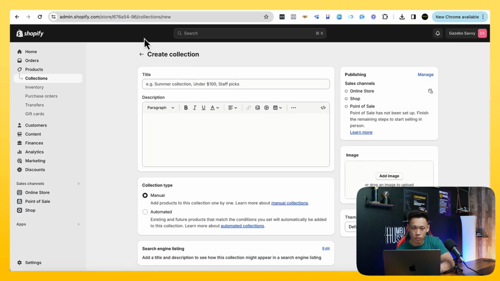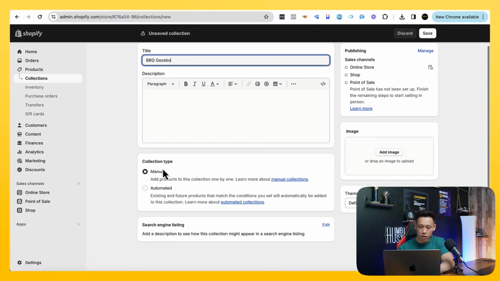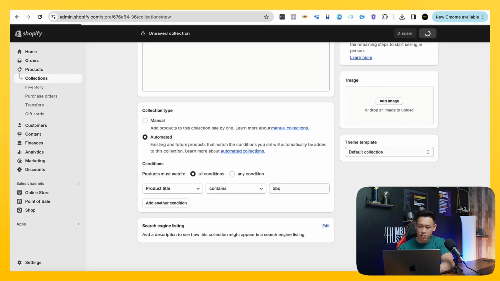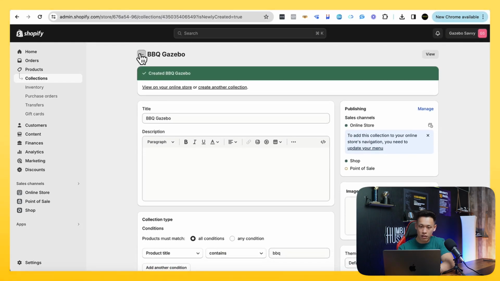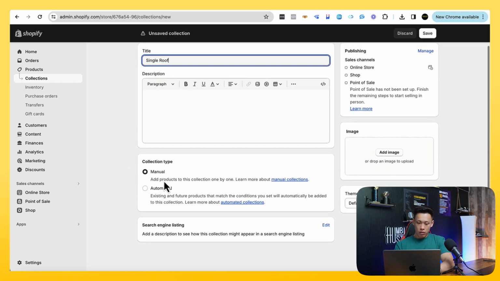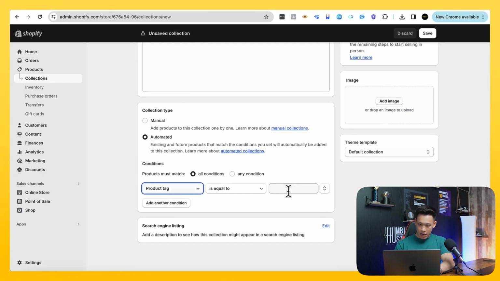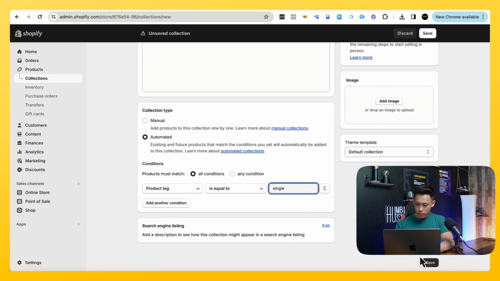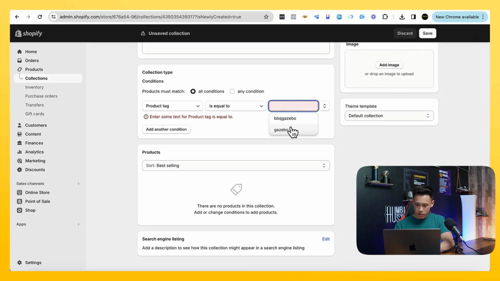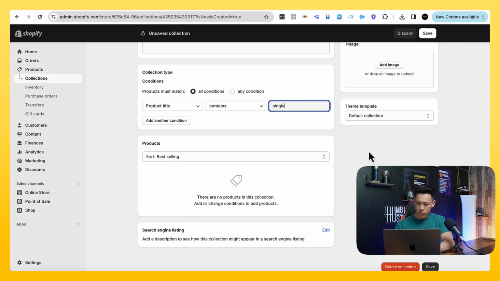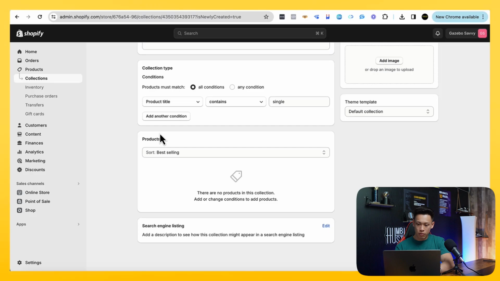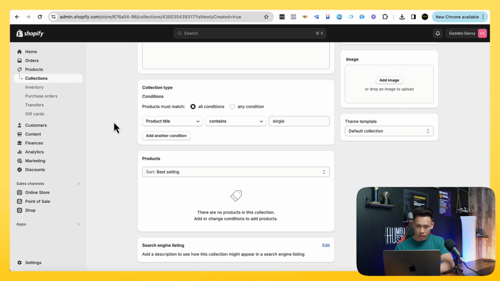And now we could do BBQ gazebo by going to automate it, and then title is gonna say BBQ. Again, this is just ways to filter out the products. And now we're gonna go and create single roof. So this one we could use the tag over here, single. I think that was a tag. Oh no, it wasn't. Okay, so make sure you guys tag it correctly, and then when the tag comes about, it will show up. But let's see, single, nothing shows up as well.